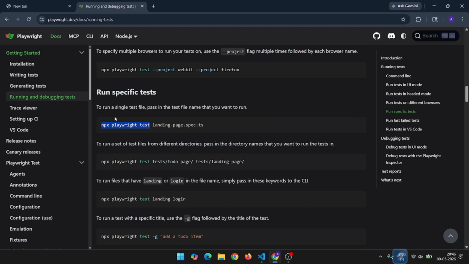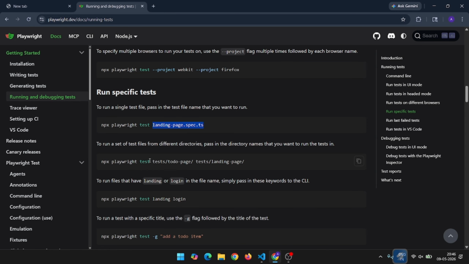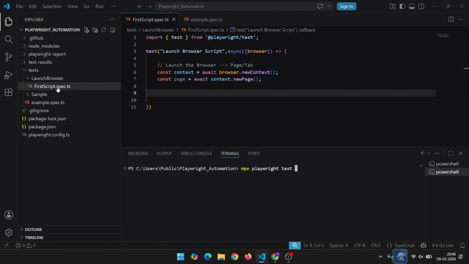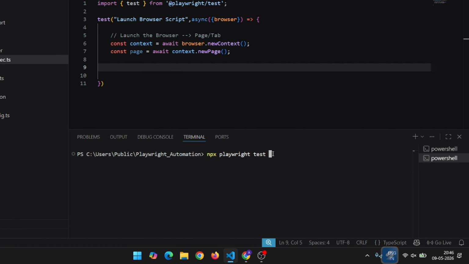After that, we have to specify the path. If it is directly under the tests folder, we can give the name directly. But under the tests folder, we have again given some folders, right? So it is better to go with the path. Now, to copy the path, I'll go to copy relative path and paste it here. Okay, now let me run this command.